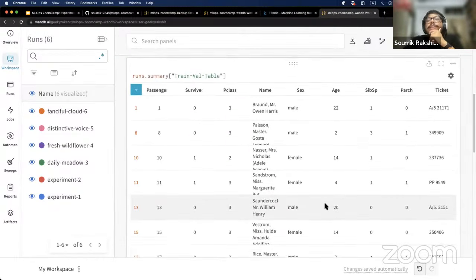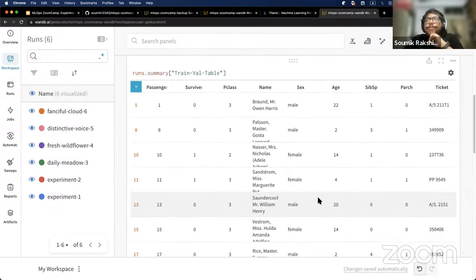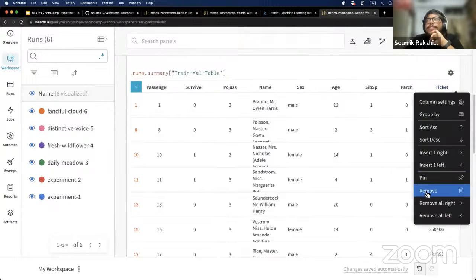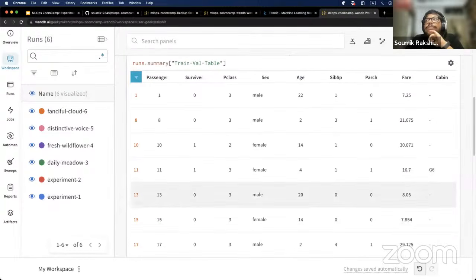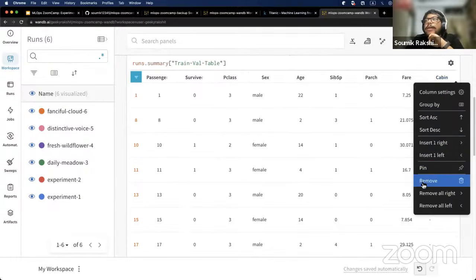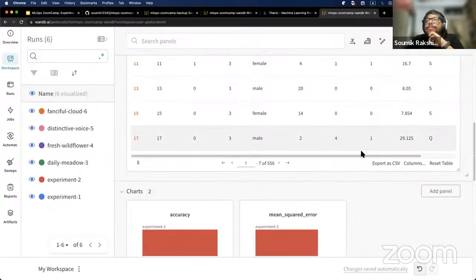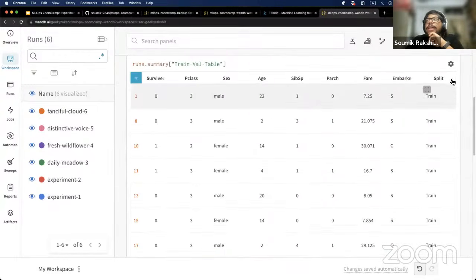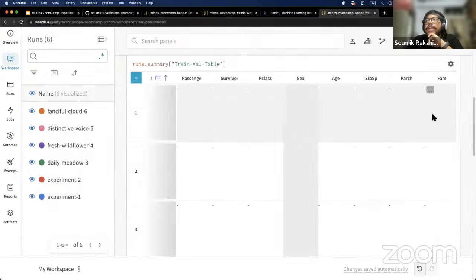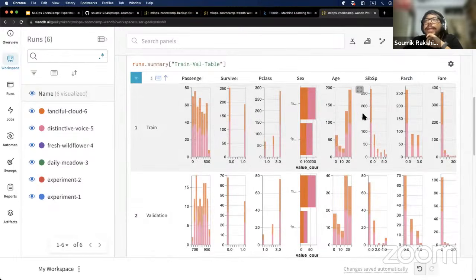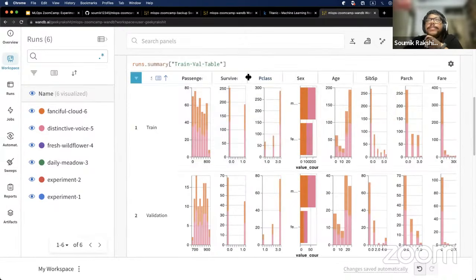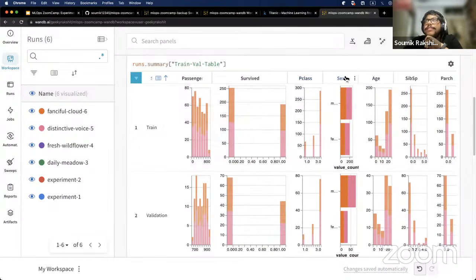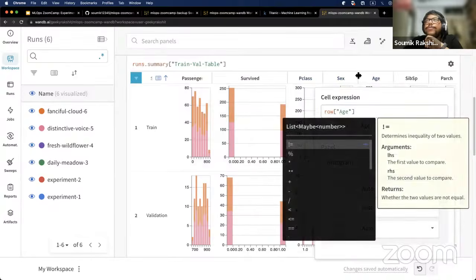So now that I have filtered out a bunch of data points, I probably do not need some columns, which I can remove. I do not need the name, I can remove it. I do not even need the cabin number, I think. What I can do is hit group by using the split, and you can see that it automatically creates a distribution with respect to the rest of the fields. You can see the distribution with respect to the gender.